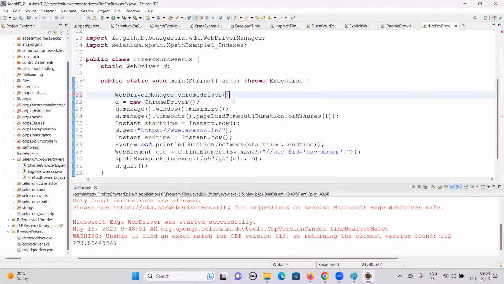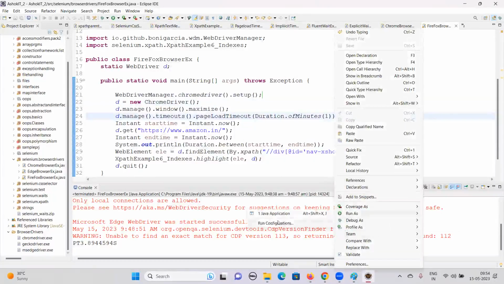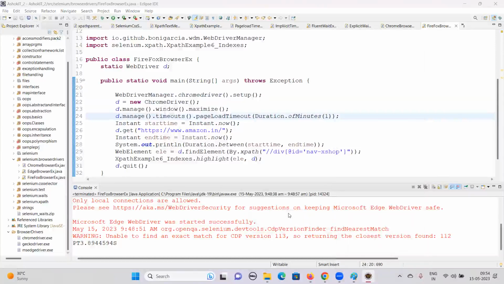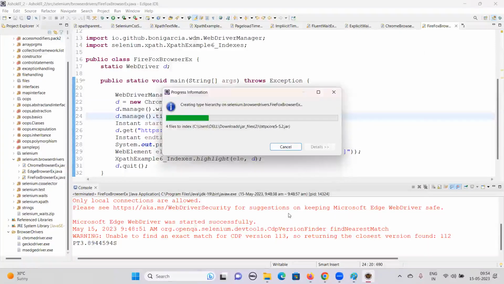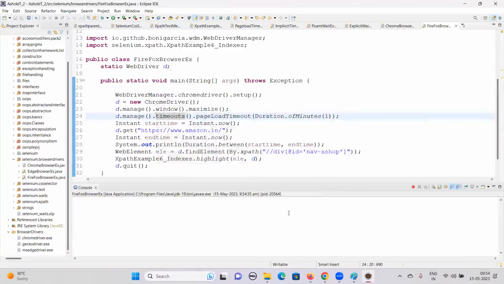Okay, so for Chrome, if you want to set up the Chrome driver, what we have to do is WebDriverManager.chromedriver().setup(). Just say this setup, then it's going to set up a driver for this particular Chrome browser. Okay, now you're going to execute this. So it's going to execute the application in the Chrome browser.